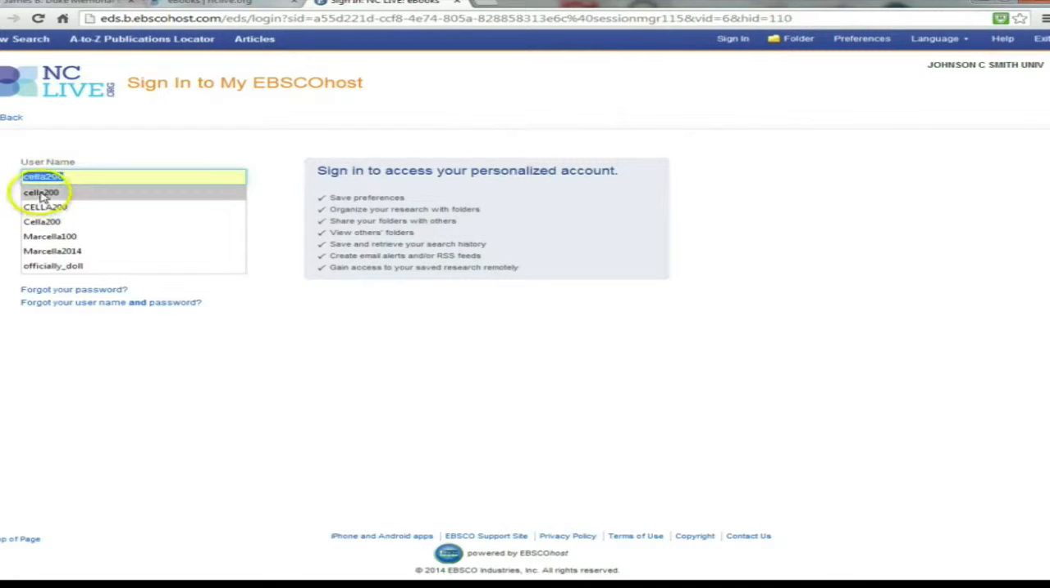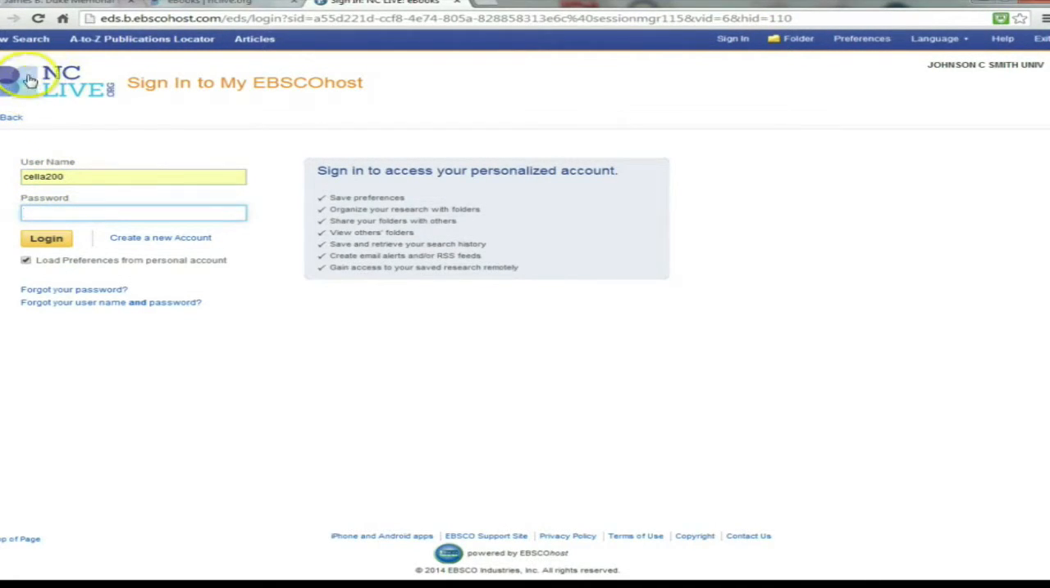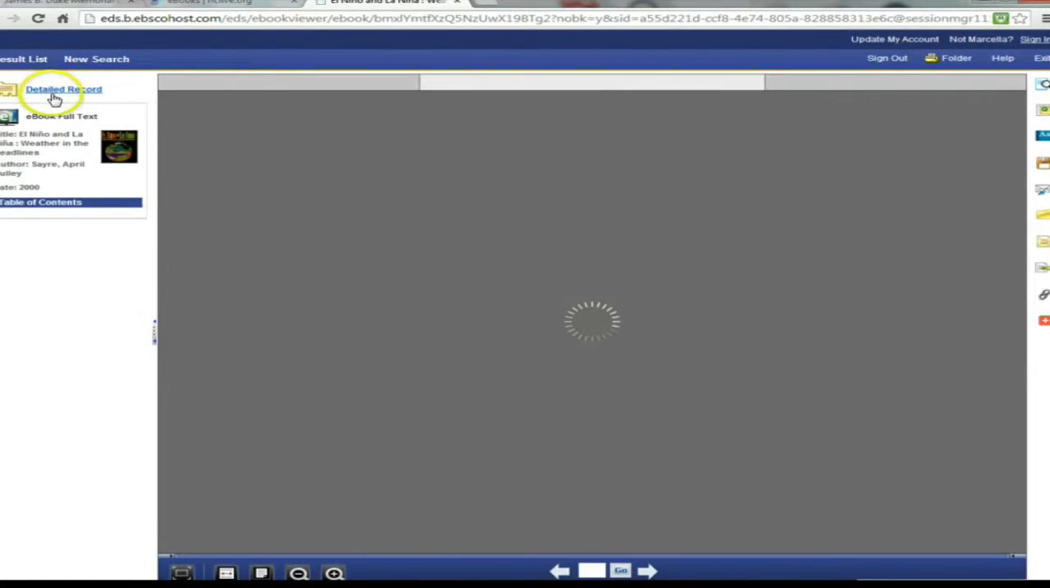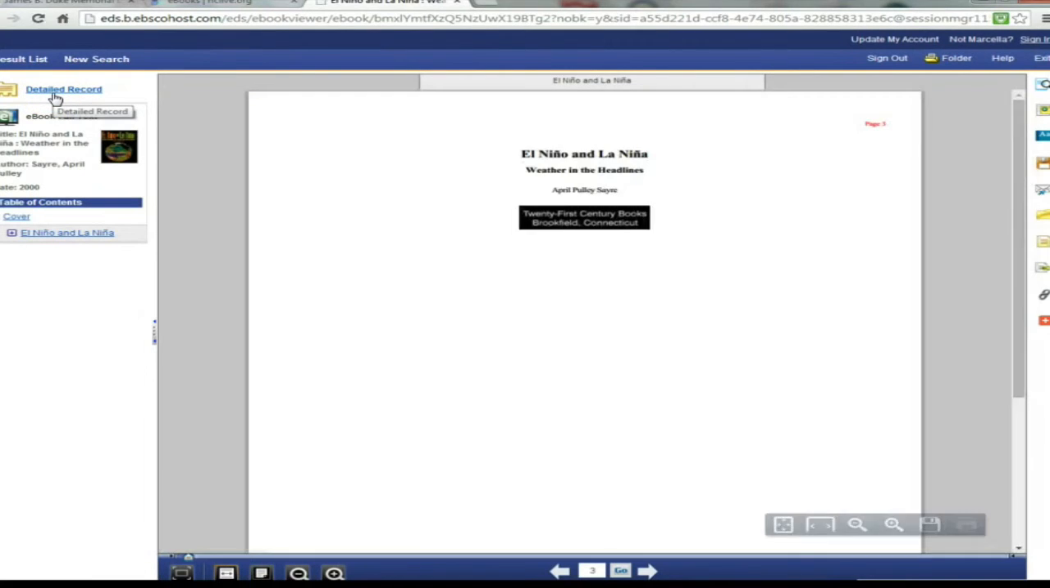So I'm going to put in my username and password, and again I already have an account, so it's going to go from being NC Live because I have an account. Now it's going to open up all of my options as far as my folder, with all of my resources. As you noticed up here, now it's a folder and it opens up with my name on here. So this is how you go in and pull up an ebook using NC Live.